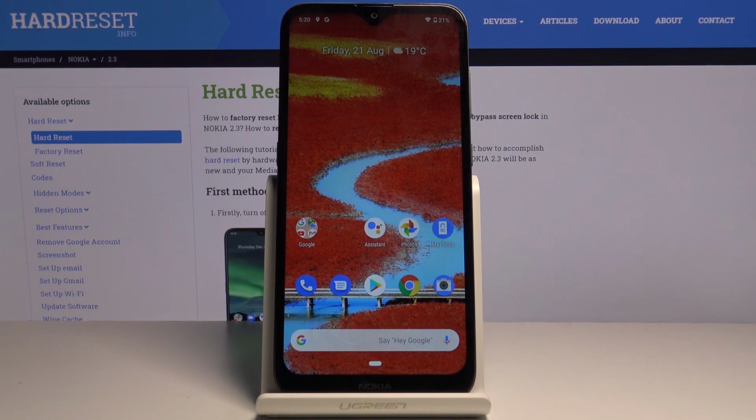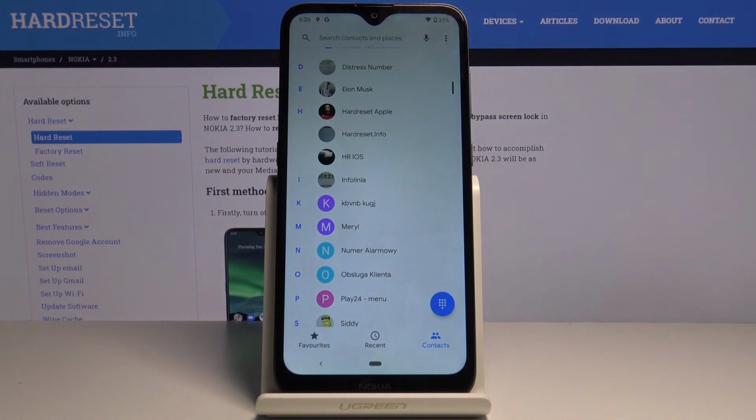In front of me is NOKIA 2.3, and let me show you how to add a photo to a contact on the following device. So first of all, you have to open your phone dialer, then select the contact that you would like to add this profile picture to.